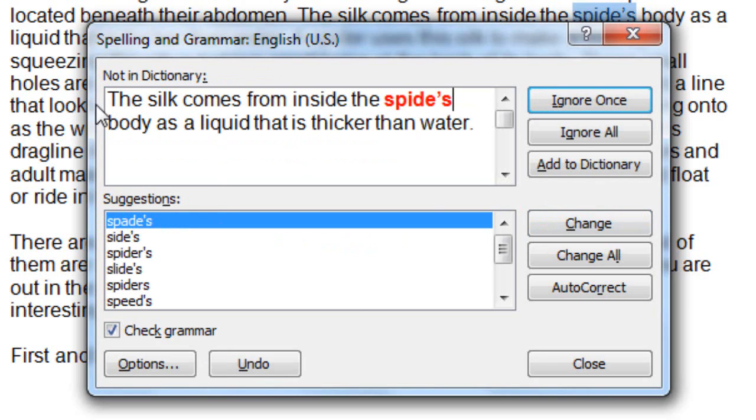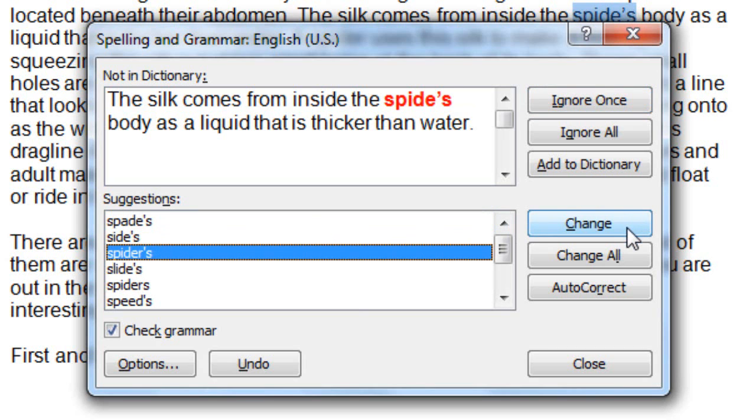Now, let's look at the next one. When I clicked change, it automatically went to the next misspelled word. It tries to work you through this as fast as possible. The sentence is, the silk comes from inside the spide's body as a liquid that is thicker than water. I meant to say spiders. And if we look down through the list, that is one of my choices. So I click it and then click change.